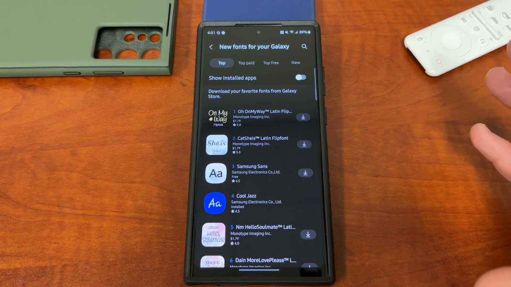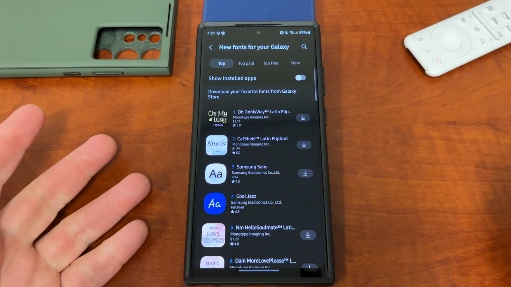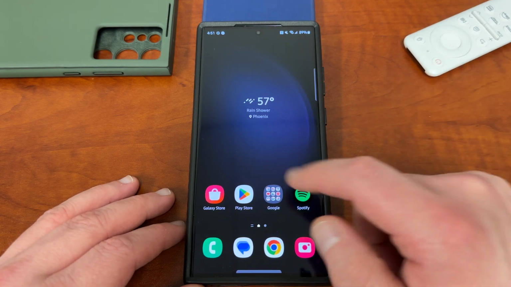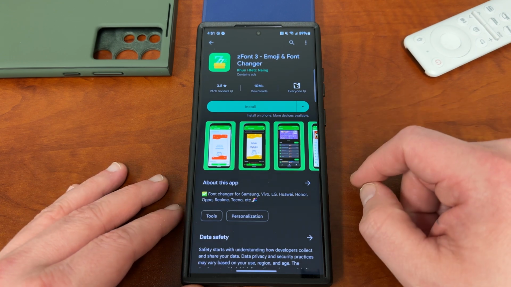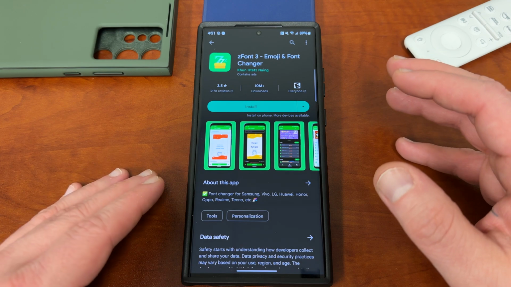Now, I will say with the caveat, this app is paid if you want to remove the ads, but you can use it with ads for free and still get tons of fonts for free. So the app we're talking about, which I used last year to do this tutorial, is ZFont 3 Emoji and Font Changer. It's in the Play Store, highly reviewed, over 10 million downloads.